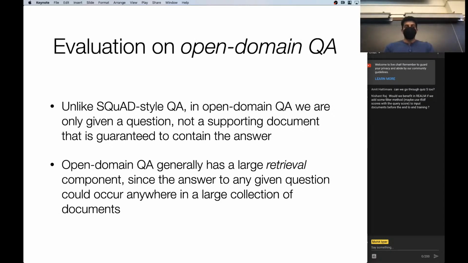Okay. As I mentioned, this Realm paper, yeah.